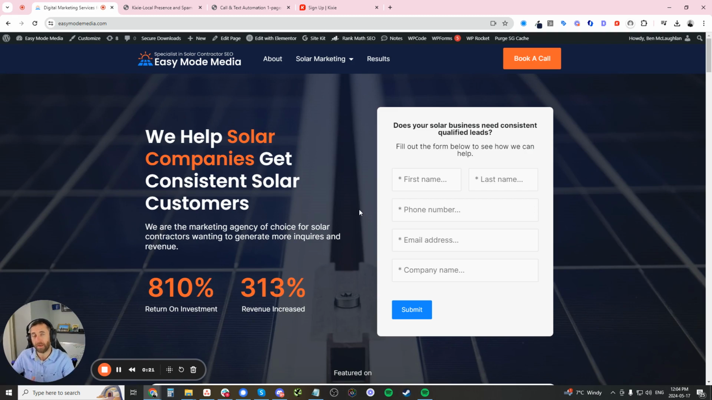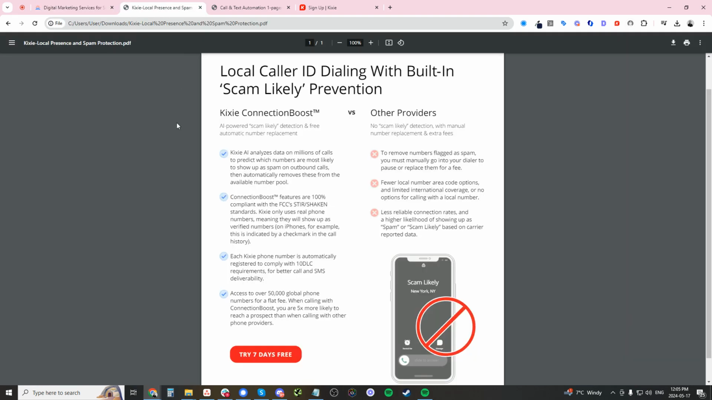I've used several of these calling software programs, 5 or 6 for my own business, and Kixie is by far the best. Now, the reason why I find it the best is you get an automated presence dialer. So whenever you make a call, the software will automatically attribute a local phone number to your call. So when you call, you show up on that customer's phone as being local, right?